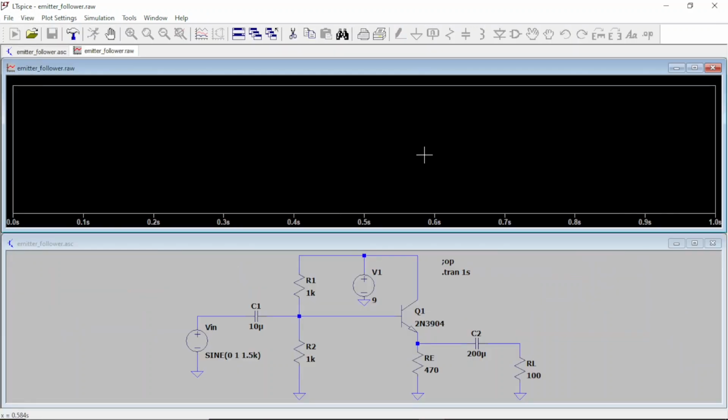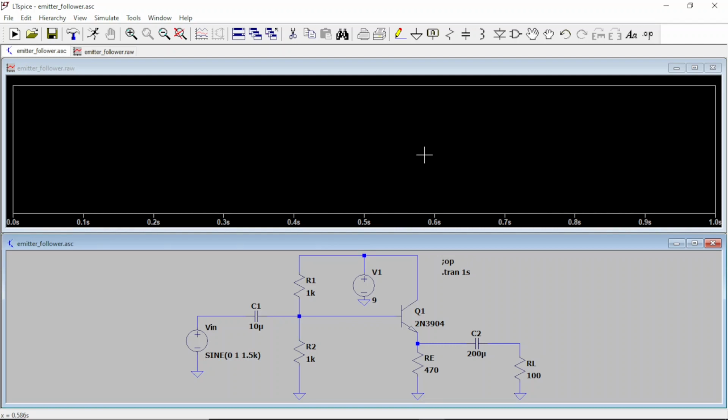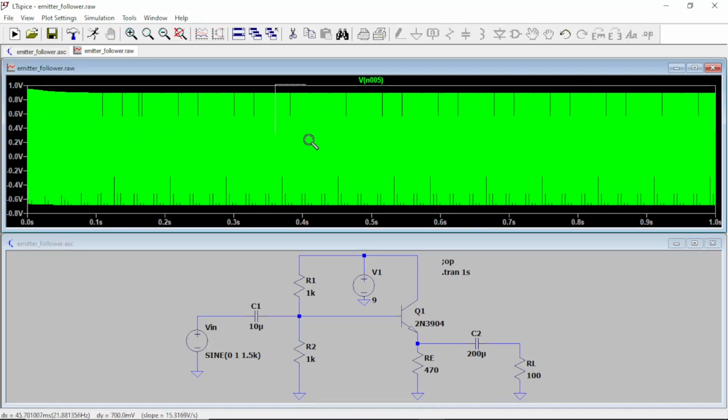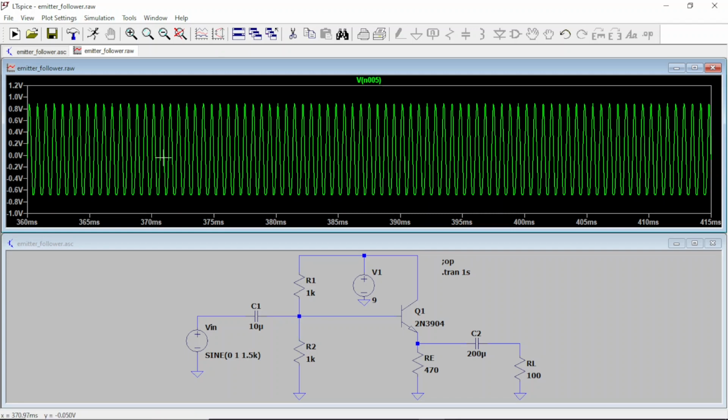Okay, so let's see the voltage at the output. Just as soon as you come next to the node, it's going to show that probe. So then just left click. It's going to show up here. Okay, so you may want to zoom. So it's between minus 0.7 and 0.9.